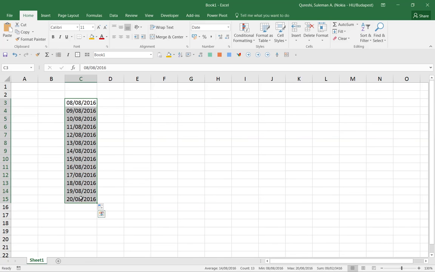Now, sometimes it happens that we need an alternate date. For example, rather than filling up 8, 9, 10, 11, 12, we might need 8, 10, 12, 14, etc. So for that, just select all the range and then go to Fill, which is in the Home tab in the Editing section. Go to Fill.